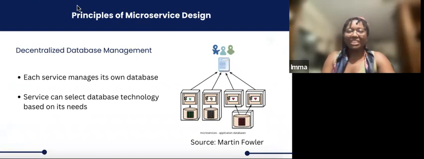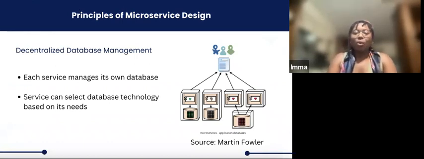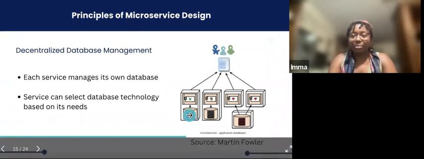Okay, number 5, decentralized data management. While monolithic applications prefer a single database for persistent data, in a microservice app, each service has its own database and can choose the database best suited to its needs, usually resulting in polyglot persistence. So for example, this service might use a NoSQL database to best handle their data, while this might use a SQL database.